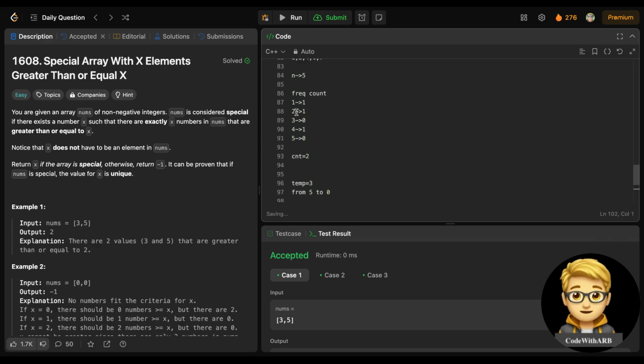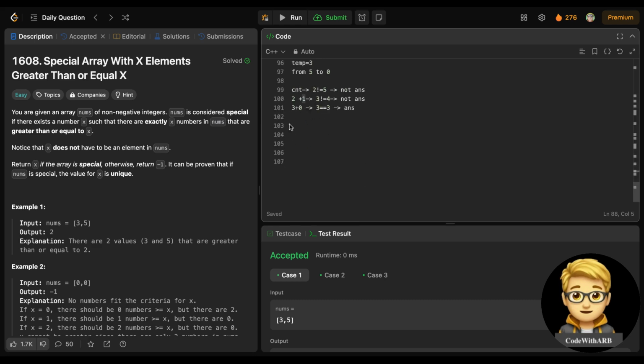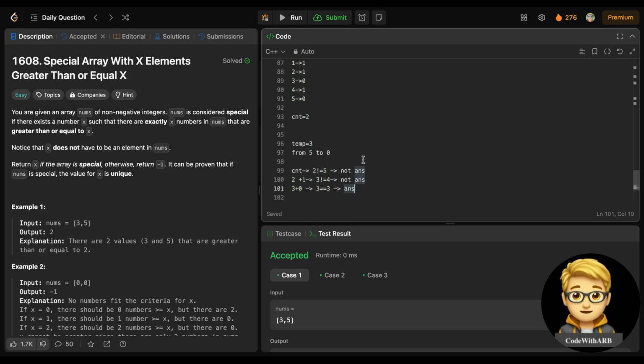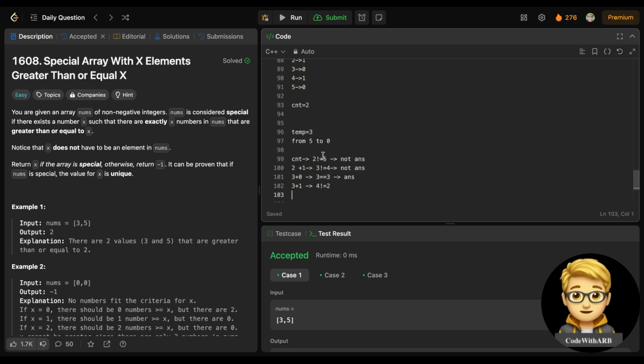So if we further check, we don't need to, because we have already got our answer, right? If you want to check, you can. This 3 would be included in temp, and if you want to check for 2, this 2 occurs one time. The temp is 3, so this will be 4, which is not equal to 2. Again for 1, same thing. So this is how we will do it.